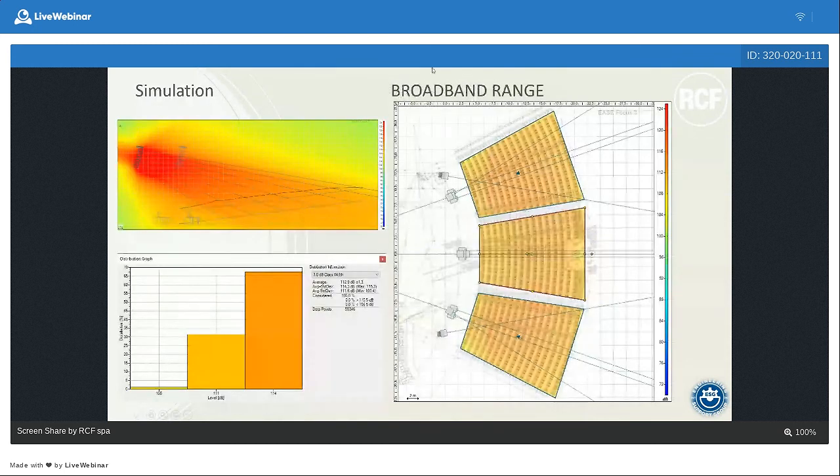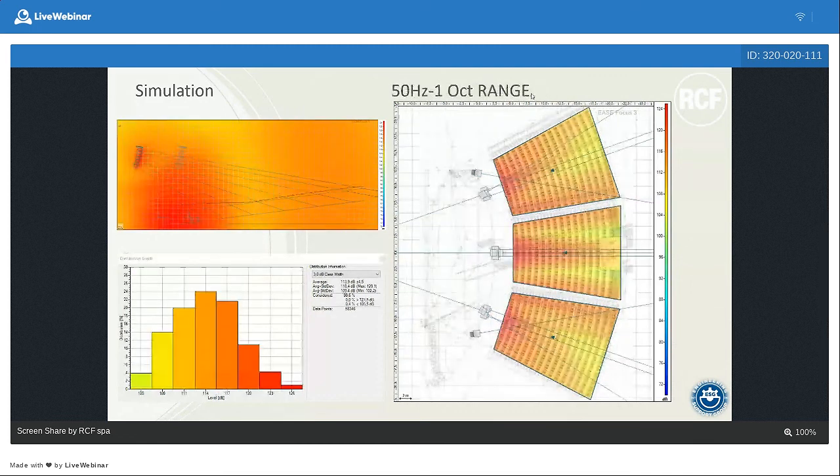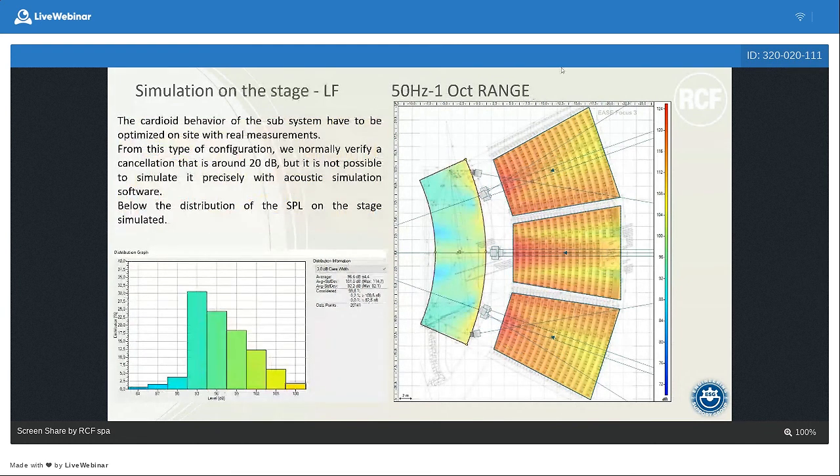This is a broadband simulation, so 20 Hz to 20 kHz. This is the simulation at 50 Hz, just looking at the sub. Simulation with the subs on the stage. As you can see, our stage is almost clean, and the audience is quite well covered.